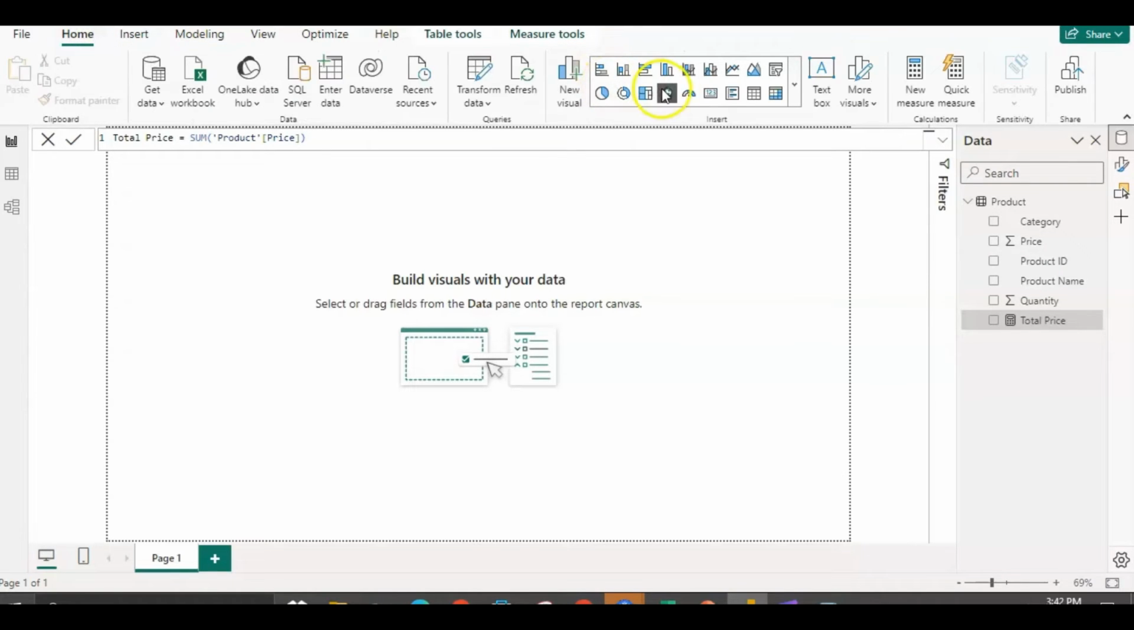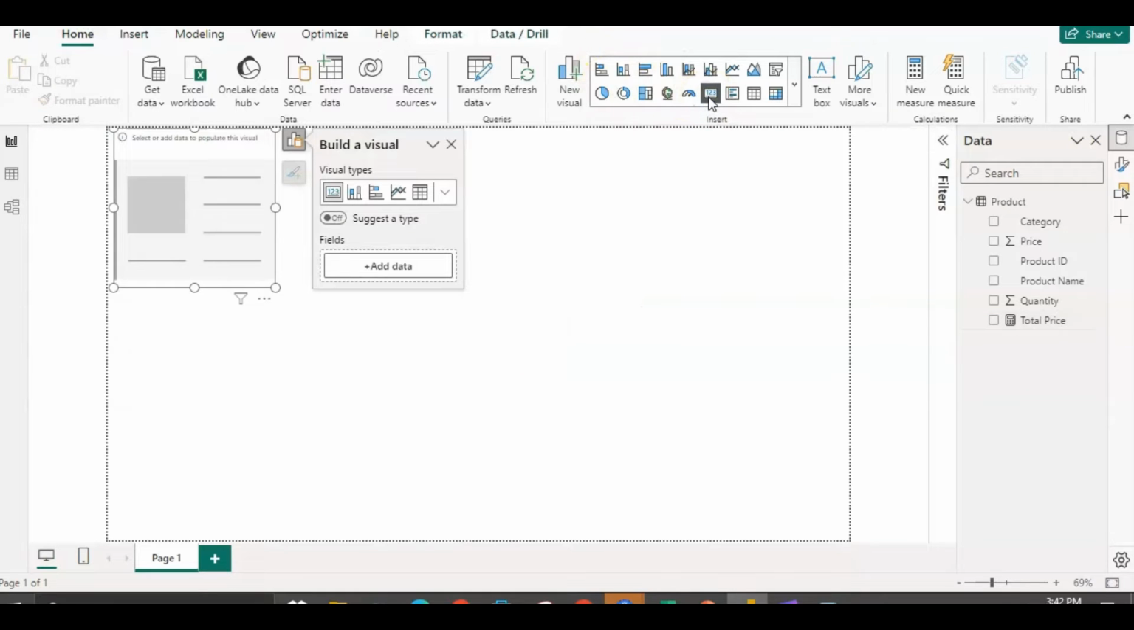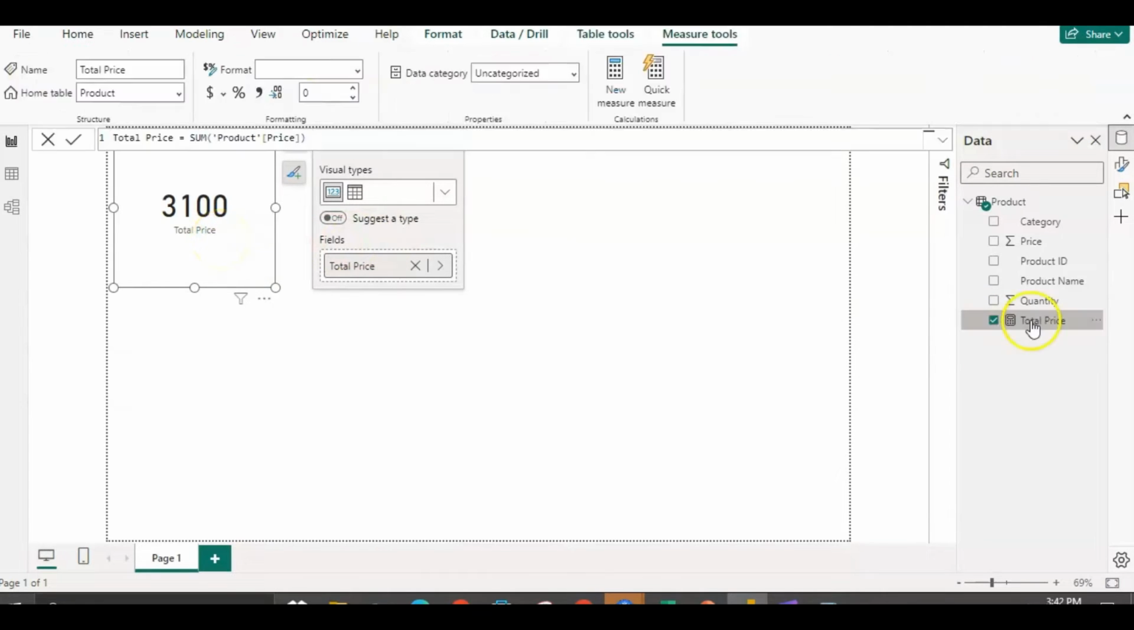Then go to the home tab. Then select this card. Then select this total price measure from the data pane. And here we got the sum of price, that is 3100. So to write a measure, we should have basic knowledge of DAX. We should know where to use which DAX functions and the syntax, etc. Like SUM, there are over 250 DAX functions such as COUNT, AVERAGE, FILTER, CALCULATE, etc. which we can use in a DAX expression.